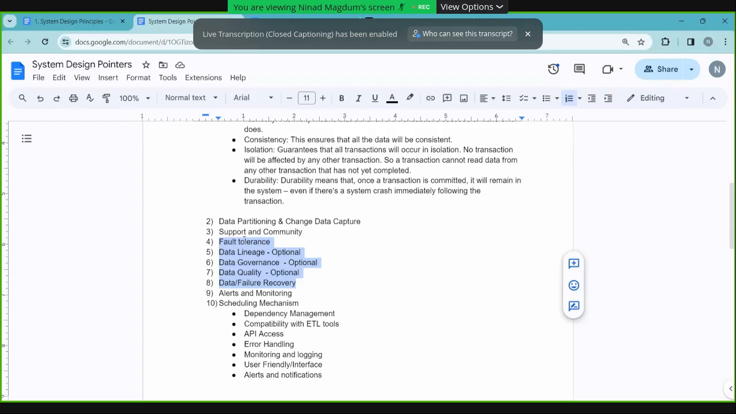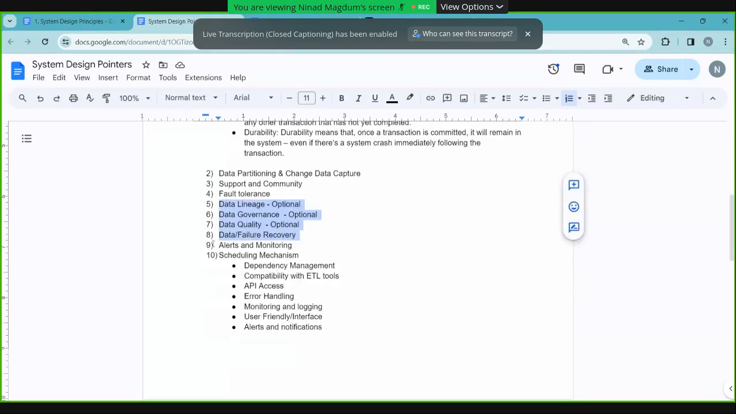That is, whenever you design your system, how will you do the fault tolerance? That was the question. How do you do the failure recovery? How will you recover the data that has failed? How are you going to maintain the data quality? How are you going to do the data lineage and all these things? After that, you need to think of alerts and monitoring. Whatever system you're going to provide, how do you provide the alerts and monitoring?